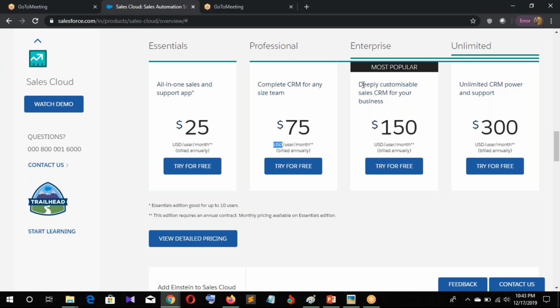See, the most popular are these two only, Unlimited and this one. Which one is supposed to be used? Unlimited. Unlimited has more users, more security features, more benefits. So we go for the Unlimited edition only.